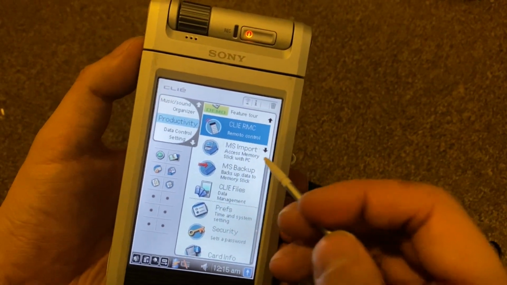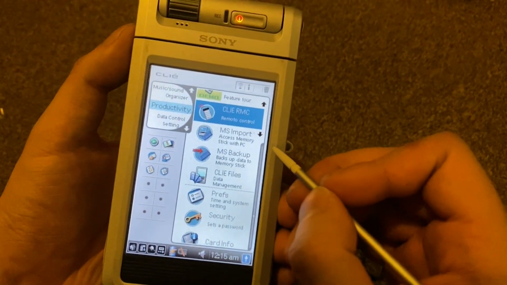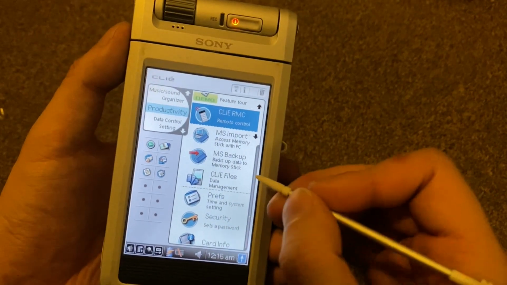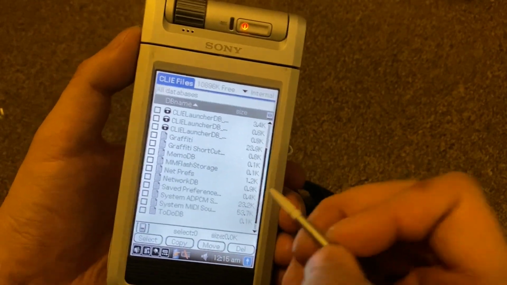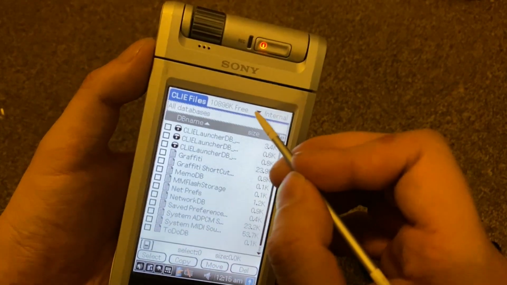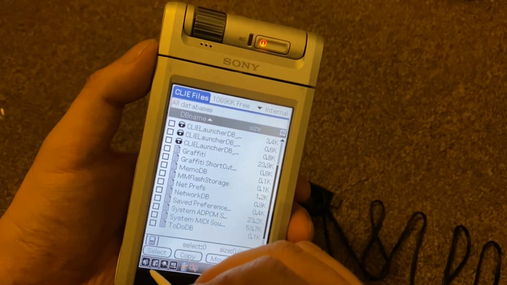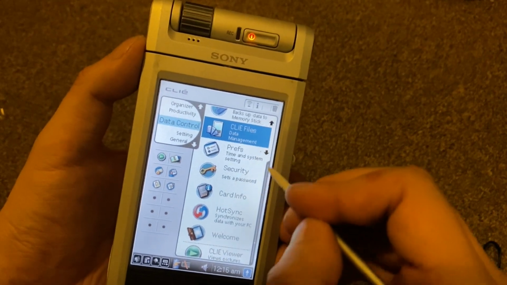That's cool. MS import, access to the memory stick, backs up to the memory stick. I always think of MS like Microsoft, but it's actually memory stick here. There's a file viewer right here. Okay, it tells us we have about 10 megs free.